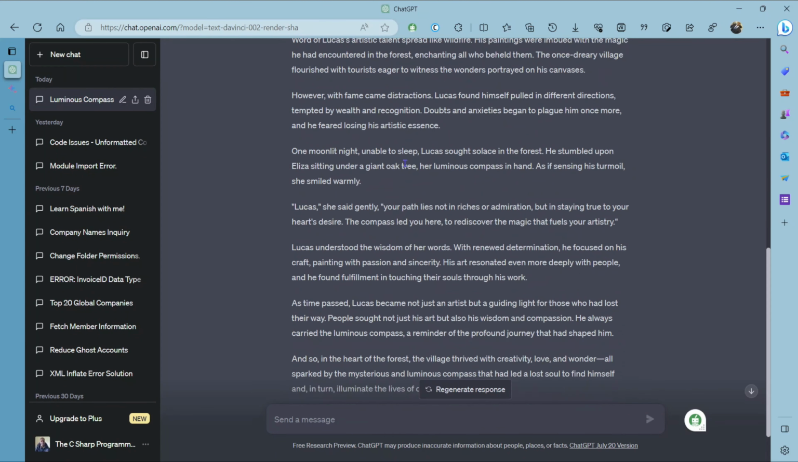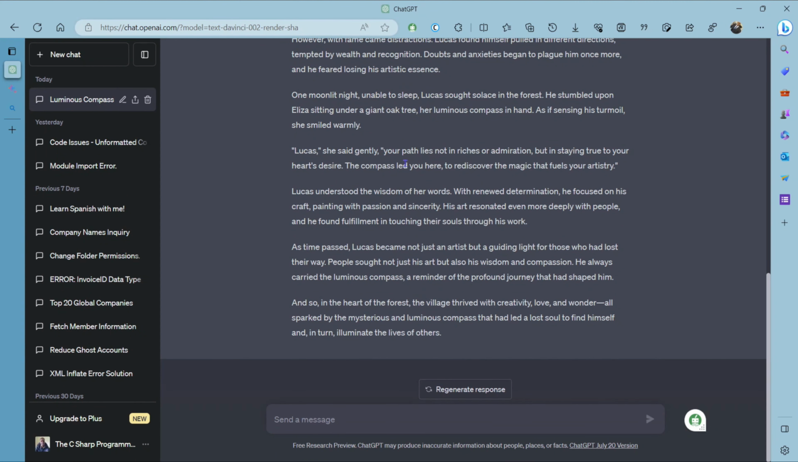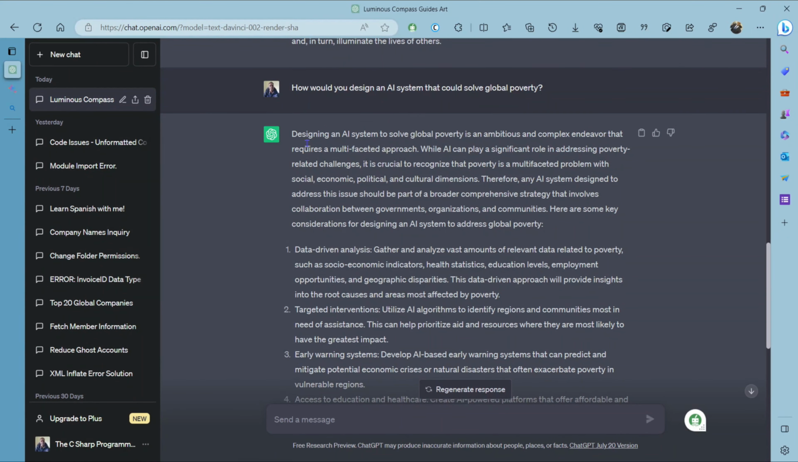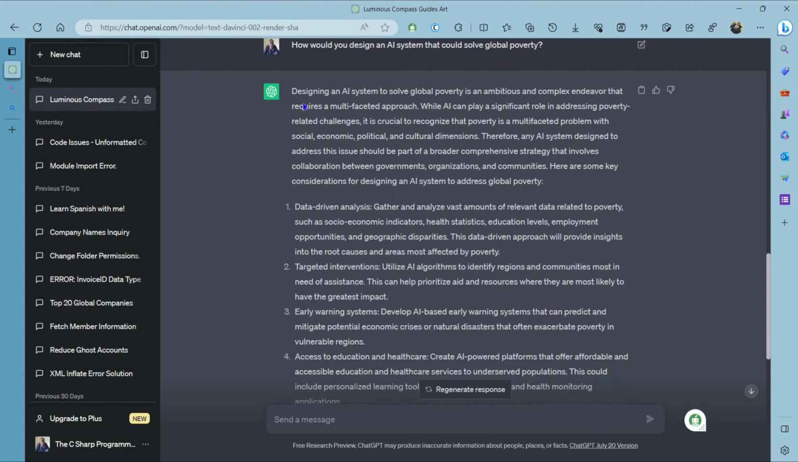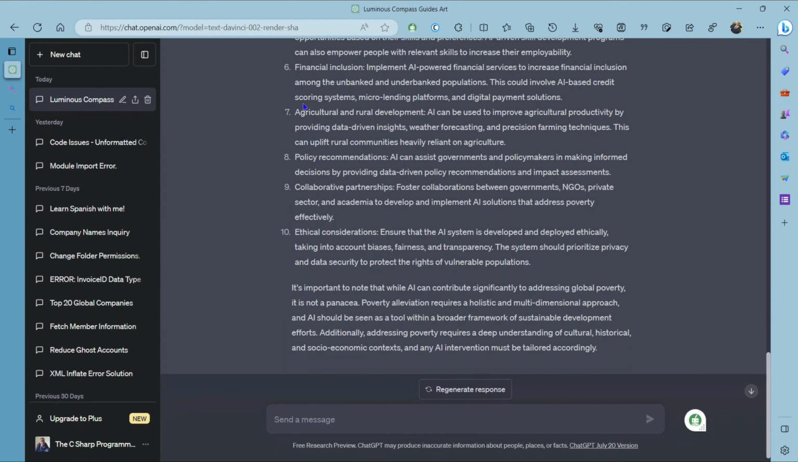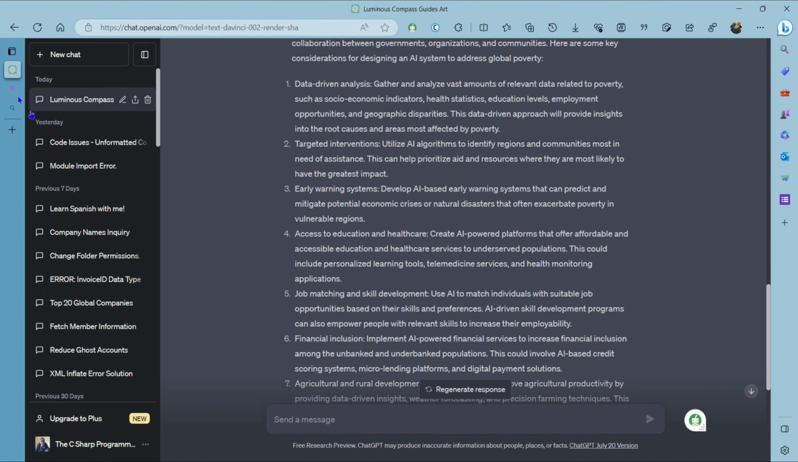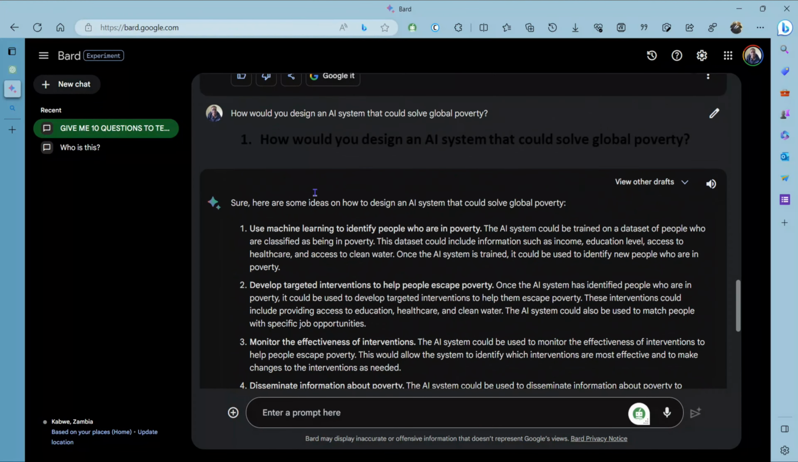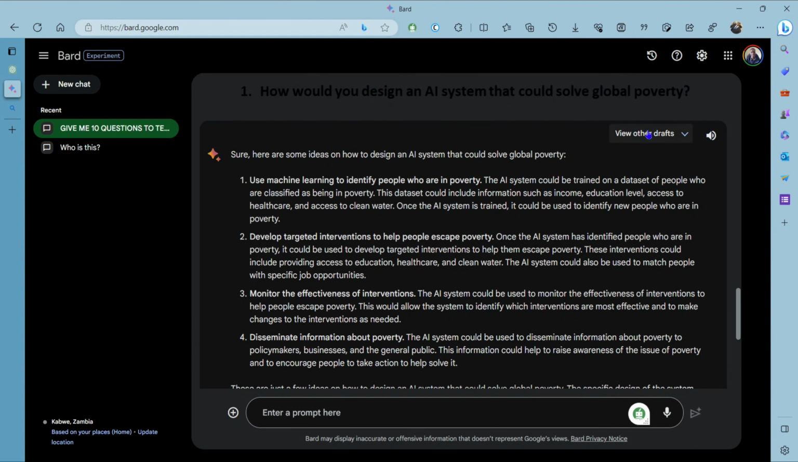Okay, so let's move on to the next question so that we can now test the creativity, intelligence, and all that is the primary goal of an AI chatbot, to be something that is intelligent and creative. Okay, so after moving on to the next question, ChatGPT was able to give us a response which looked logical, actually. Google Bard also gave us a response which also looked logical.